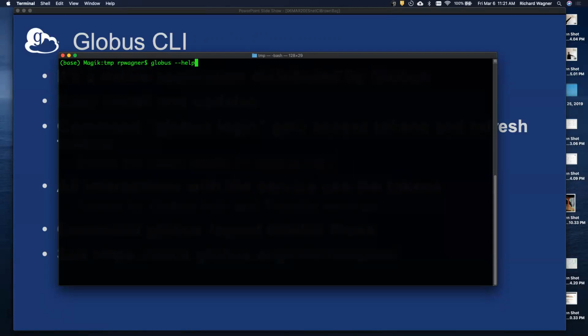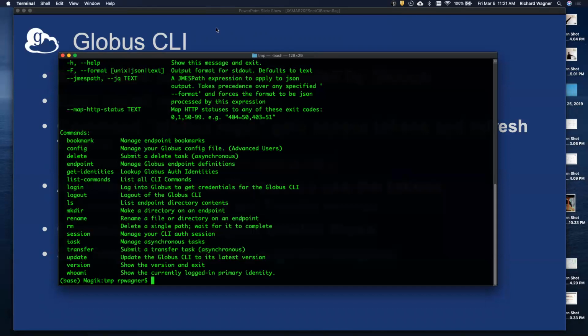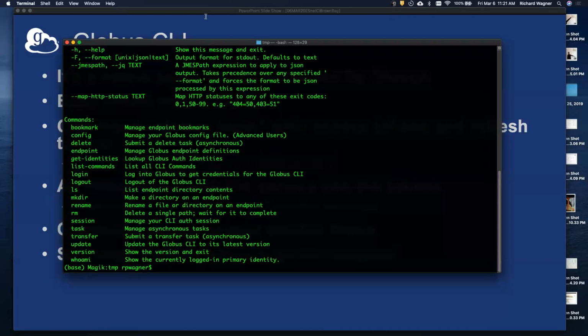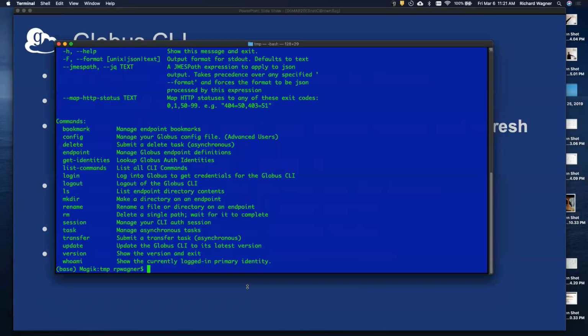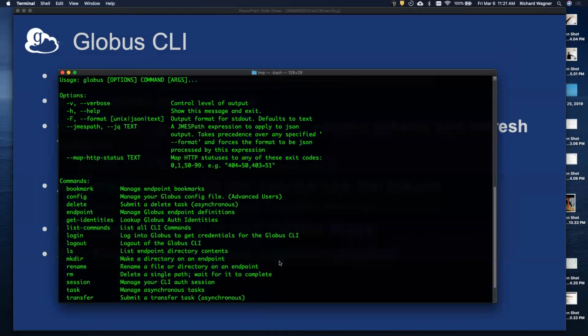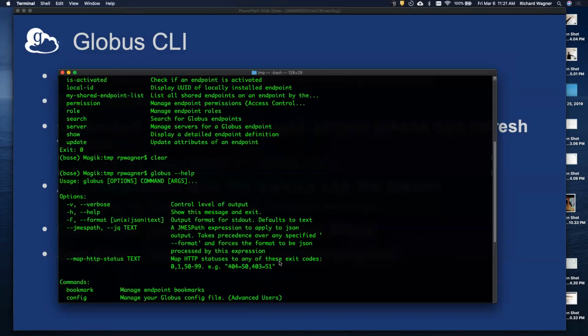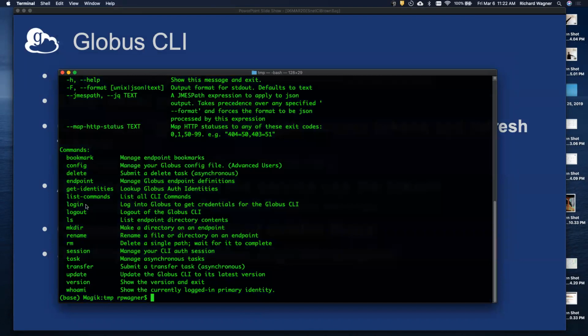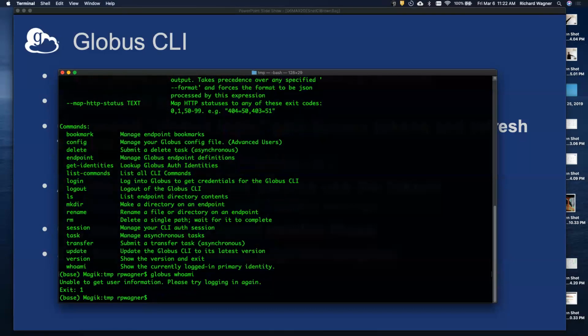globus --help. We always like a good help parameter, and we've got that. It's written in Click, so it breaks out the various commands. The first ones we're going to see are login and logout. So if I do globus whoami, I'm not logged in.